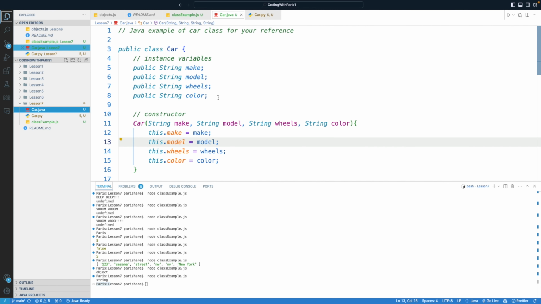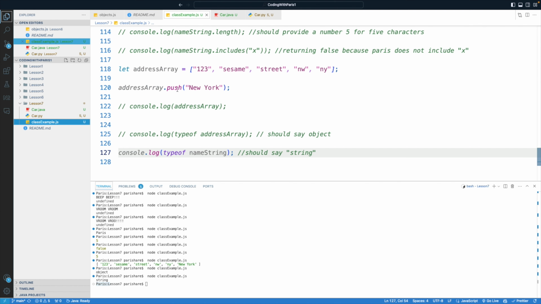So in the lesson 7 folder, if you were to check this code out or check these notes out from Git, you'll see I have a car example.java, and this is an example of what an object looks like in Java. Java, if you don't know, is a strongly typed language, meaning unlike JavaScript, where you set variables and JavaScript tries to figure out on the fly what type of object this is.